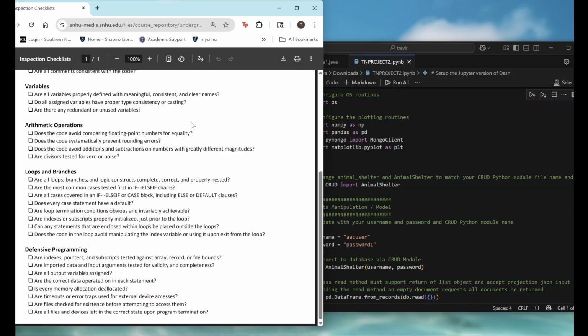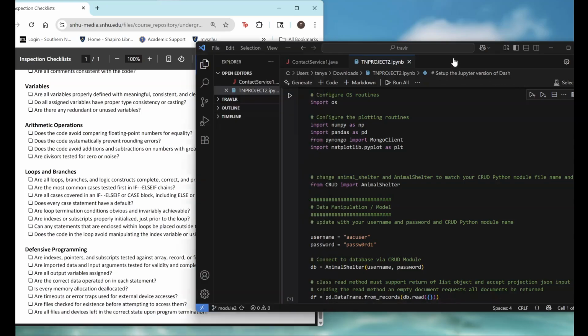Are there any redundant or unused variables? Oh, I'm sorry. I apologize. Does the code avoid additions and subtractions on numbers with greatly different magnitudes? Yes. It does avoid additions and subtractions.